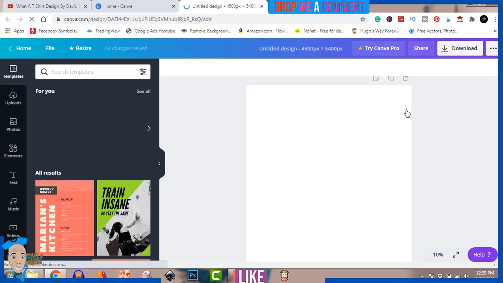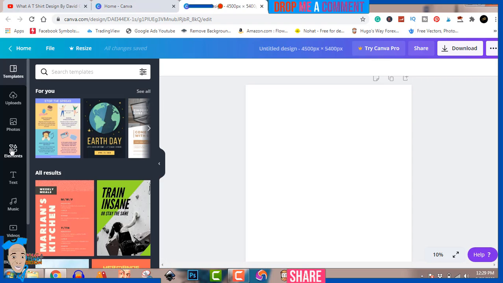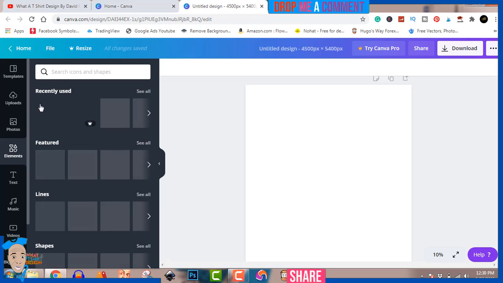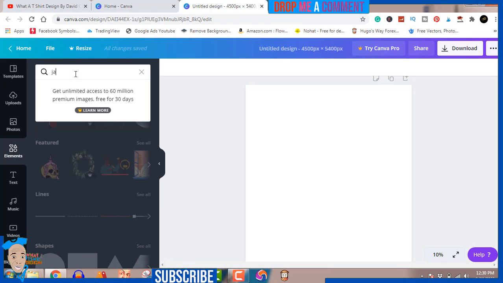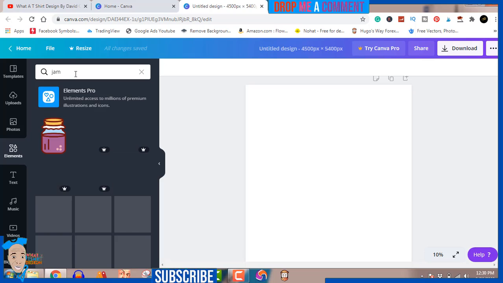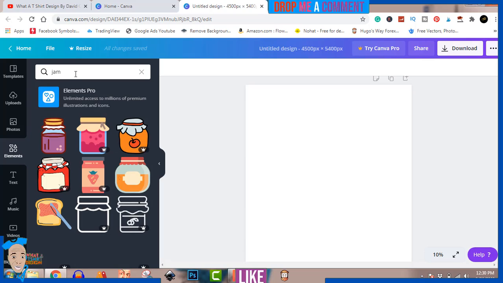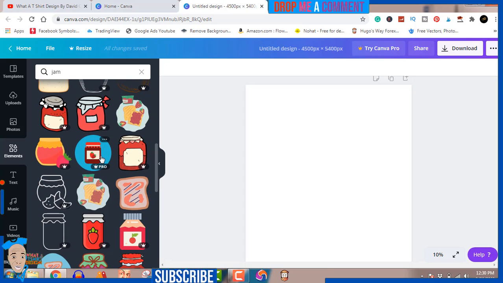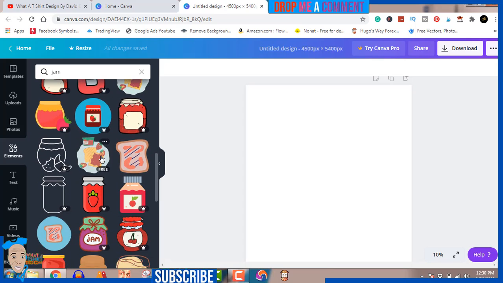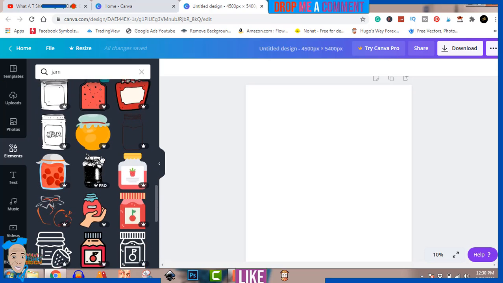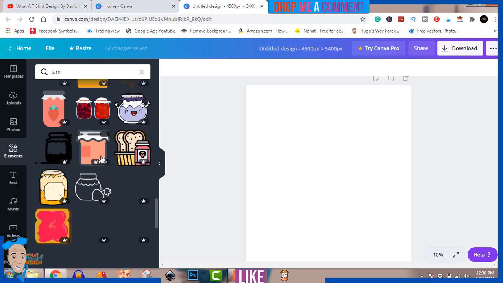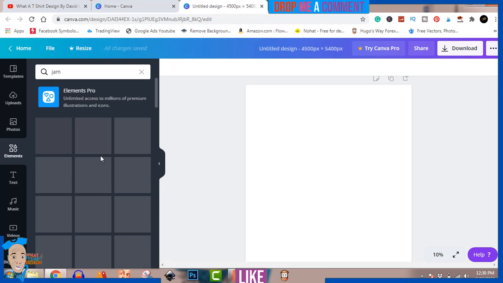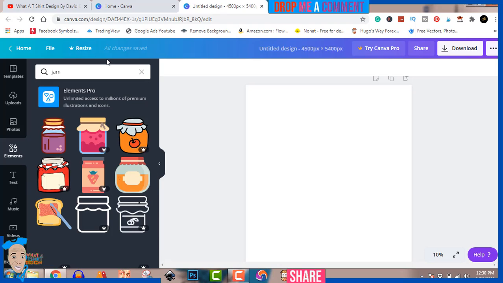So for this one, we're just going to look for good elements. As you all know, I love my elements. So let's type jam and see if it brings out something for us. Okay, so as you can see, we can scroll and just find a unique image we can use for our design.